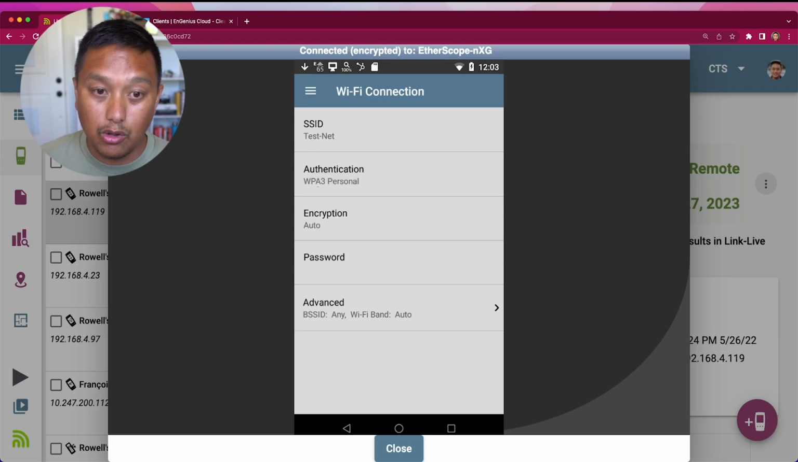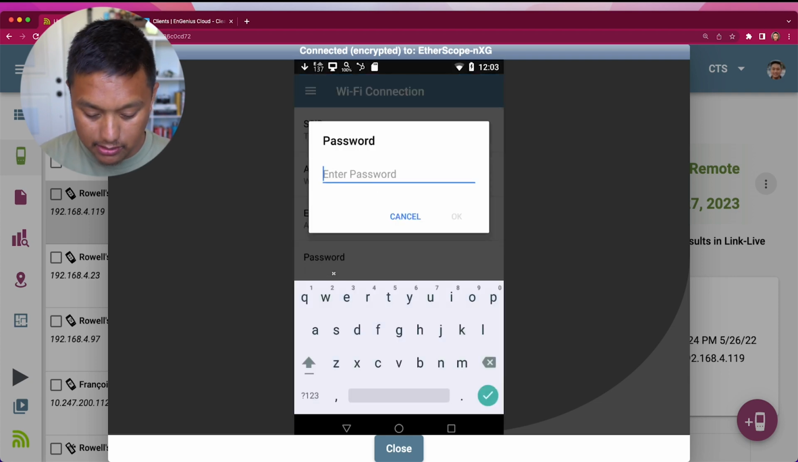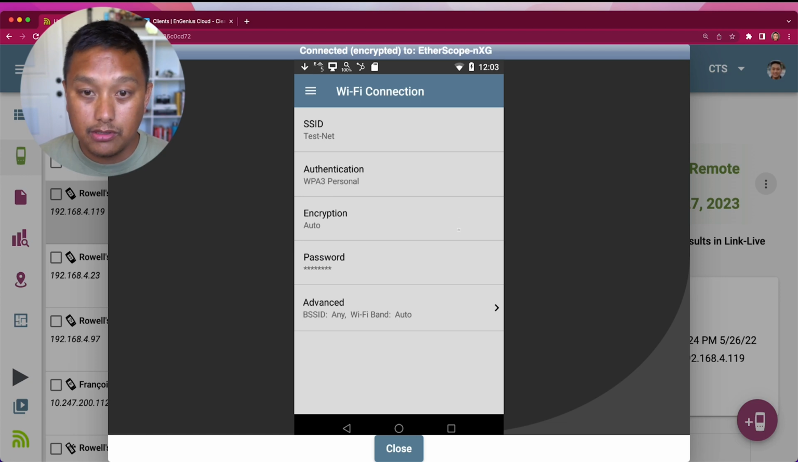So you can see it knows that it's a WPA3 personal. I'm just going to tap here where it says password. I'm going to type in my super secret password, password 1234. It's just for lab purposes. So there we go. I've configured that profile.